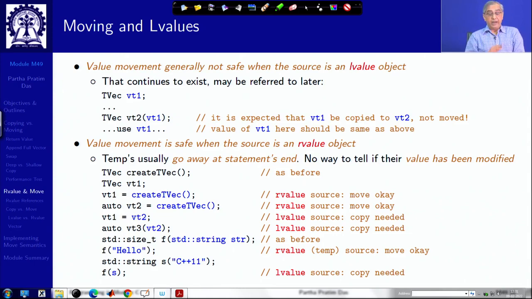Whereas, if I have values which are R values, which are temporary, it is safe to move them. I have this function, I have an object Vt1, and I have called this function, and the returned object from create tvec I am assigning to Vt1. Now, the return of create tvec is a temporary object which will get destroyed anyway at the end of this call. So, if I move that to Vt1, I do not lose anything. So, it is an R value and naturally move is okay.